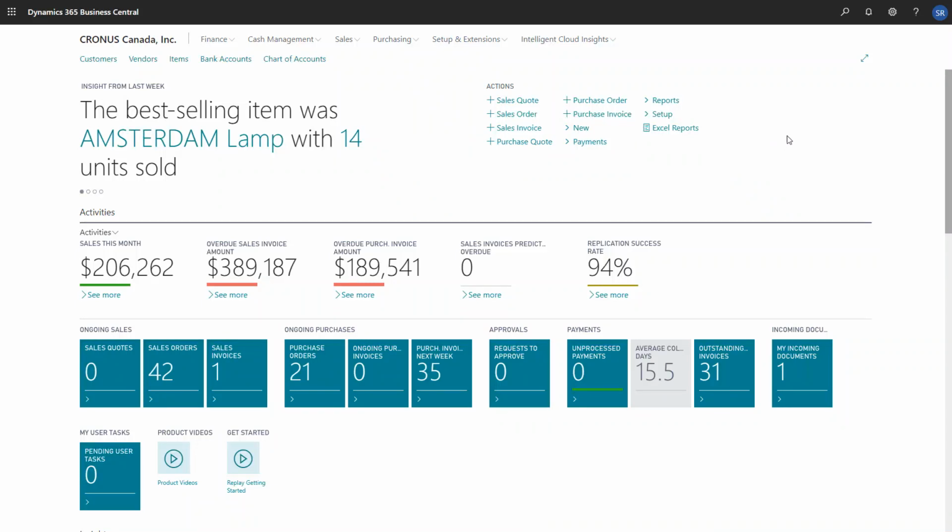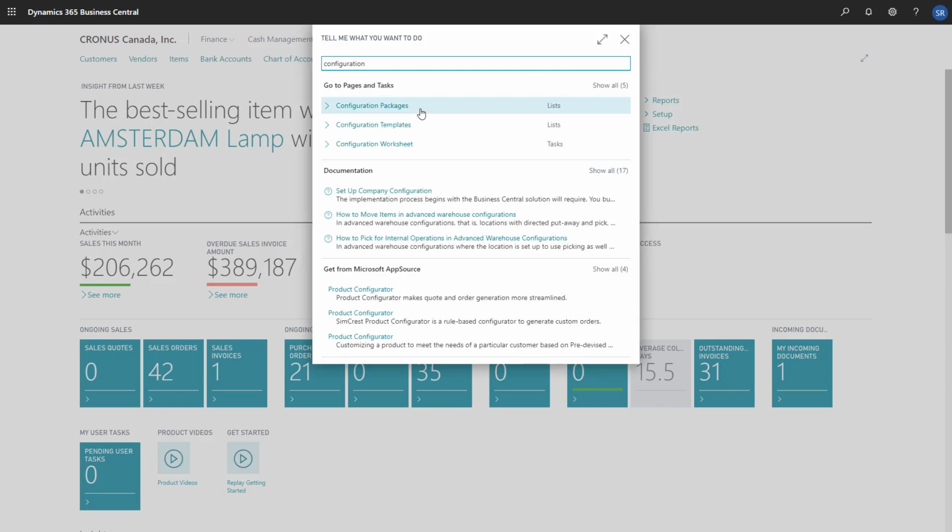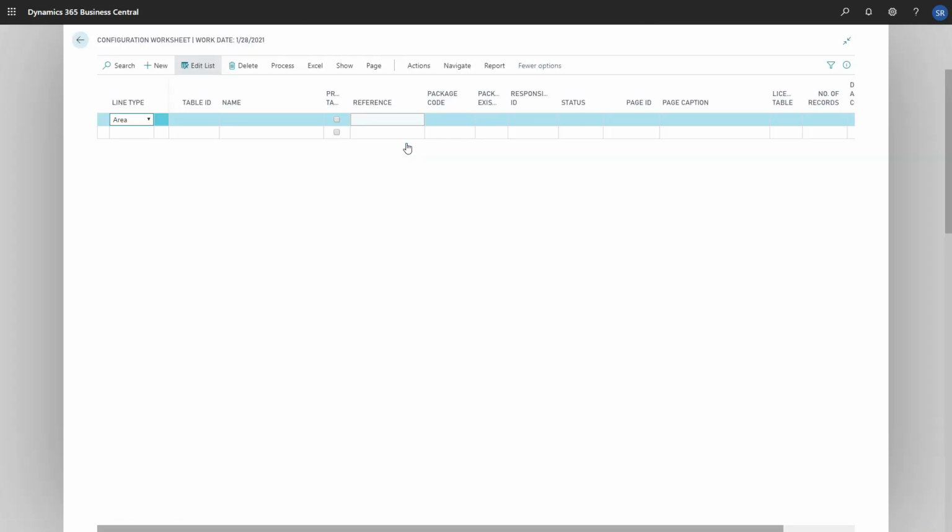Here we are in the application, and let's have a look at the configuration worksheet. You can open it by going into the Tell Me feature and looking for configuration worksheet. The worksheet opens, and it's in this worksheet that we will define the tables we would like to use. Later, we will assign them to a package and have a look at the data.